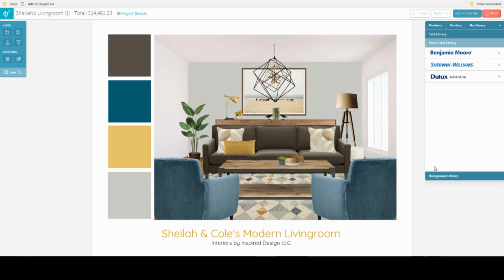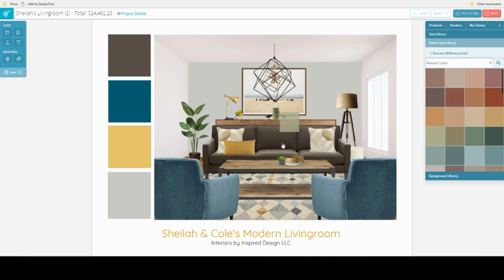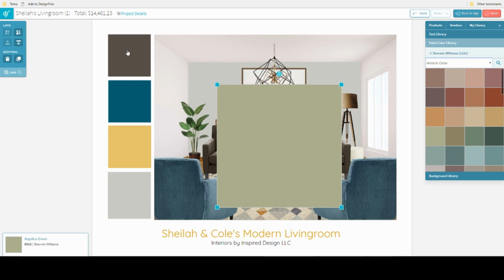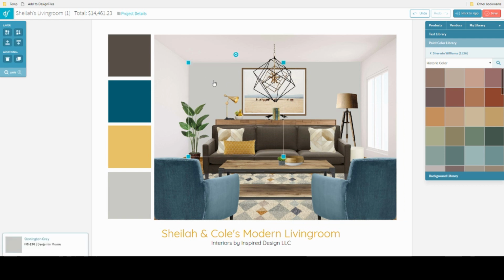So down here, we actually do have a paint color library. It's got the full Benjamin Moore, Sherwin-Williams, and Dulux collections, and you can click into any of these to browse their full collections. You can search by color name, by color code, or you can search by color family here. When you find a color you like, you can drag it out onto your design board, and you can create color schemes like this, or scale it up and use that color swatch as a paint color for your back wall.